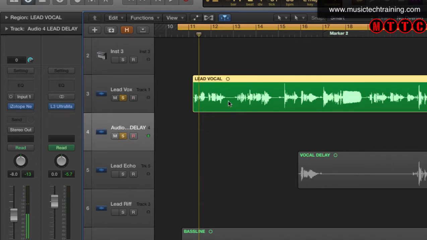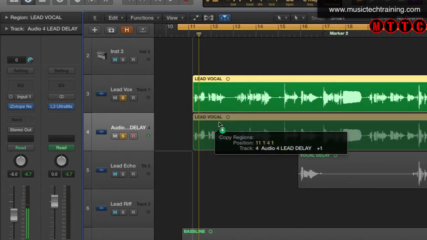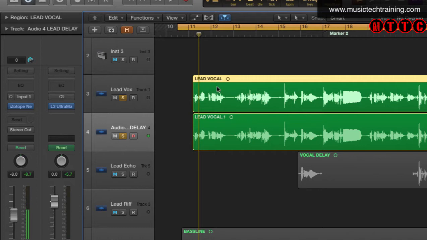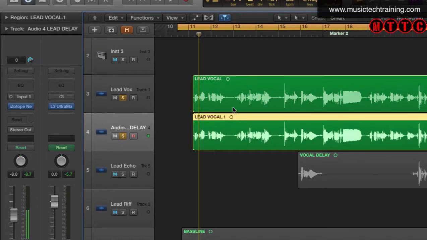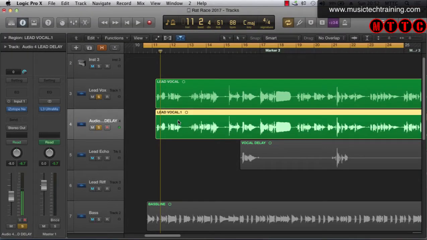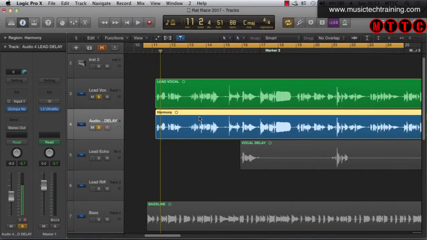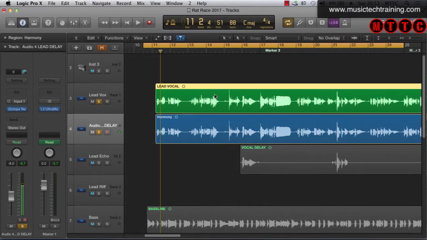I'm now going to copy this lead vocal region by holding down the Option key and clicking and dragging. Option, click, drag, drop. Now this is just a ghost copy or an alias of this audio file or region. If I make an adjustment in here, it's going to affect this. So I want to convert this to a new audio file. Now the key command to convert this to a new audio file is Command Option F. Now I'm going to keep all of the settings exactly the same, but I'm going to put harmony here. So here we go. This is a brand new audio file and it's an exact copy of this one.